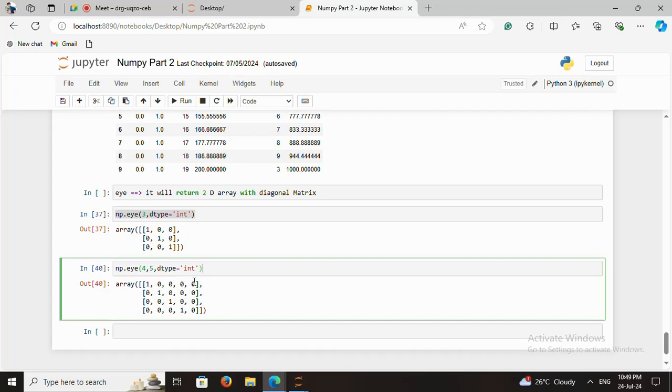Okay, so that's all about the np.eye. So point to remember, np.eye always returns a 2D array with a diagonal matrix.